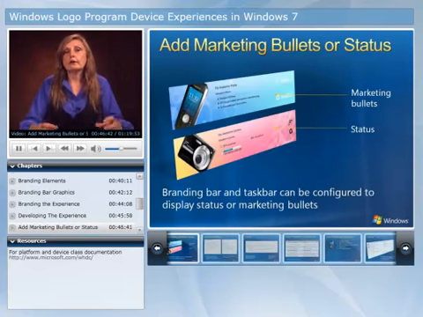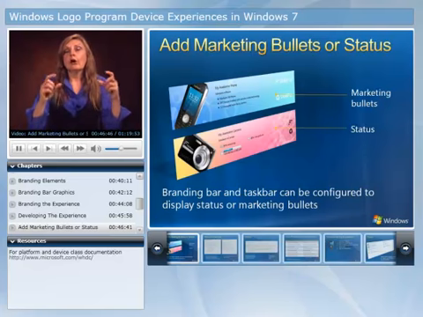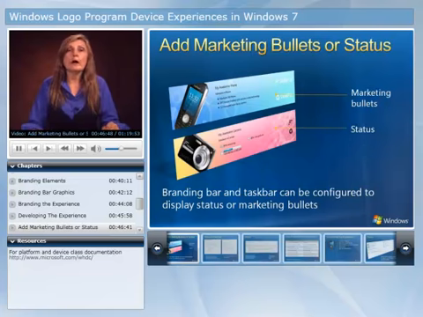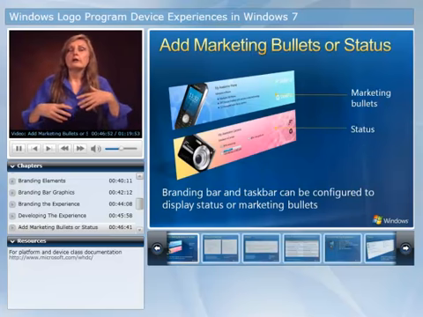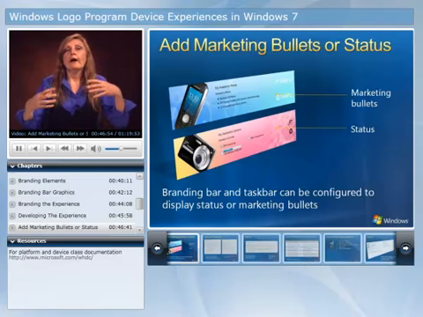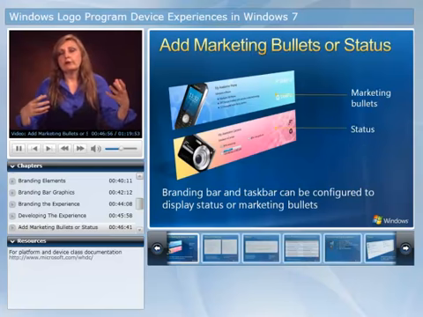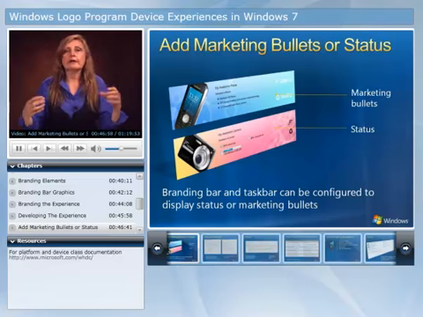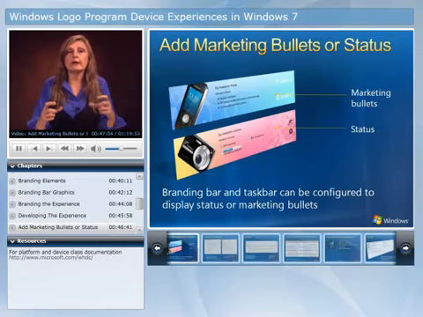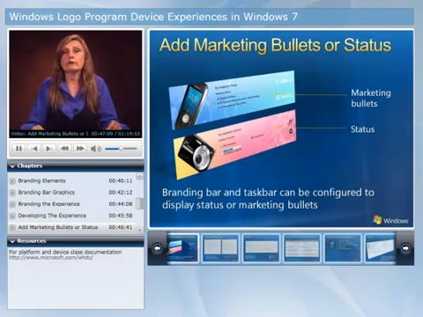So I've got two illustrations here of two different branding bars. The top one is an example where you see the marketing bullets. So, you know, it's a GSM phone, it's got GPS, it's 3G, it does all these great features, it's got camera, etc. You can have up to 3 marketing bullets, and you want to think about what are the things that I want to get across to my user that really illustrate the benefits of this device.